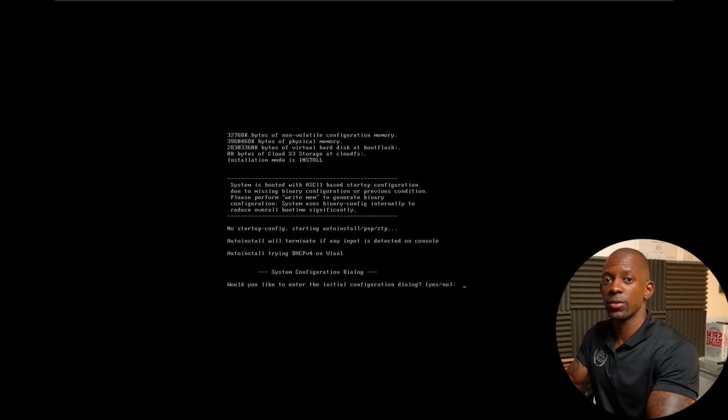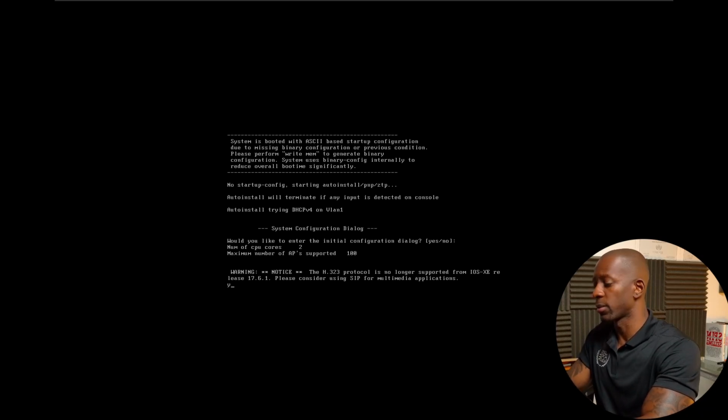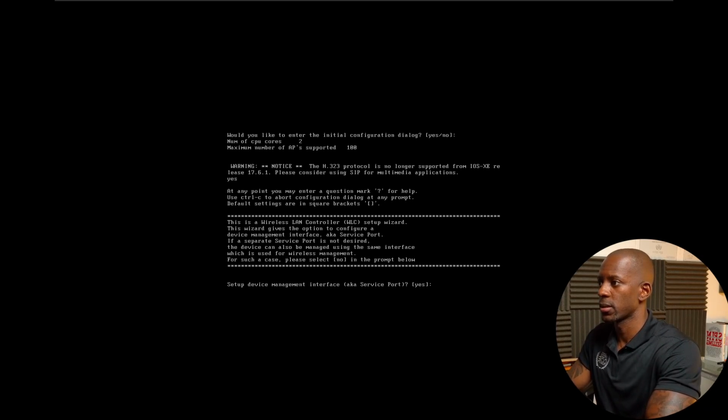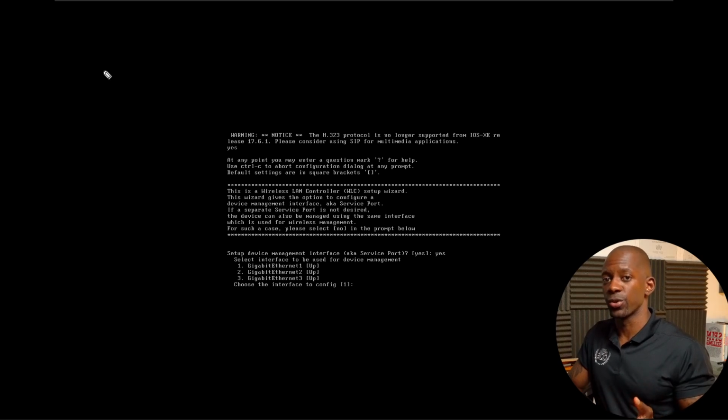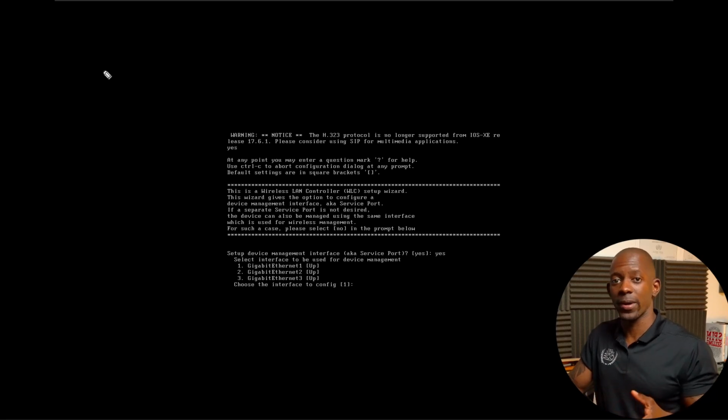Okay, next we're going to initiate the configuration dialog, so I'm going to write yes. Set up device management interface, aka service port, yes. Okay, now which interface am I going to use as service port? If you watched my previous video on how to deploy a virtual wireless LAN controller, you probably already know the steps required. But for this one, we're going to follow the same topology.